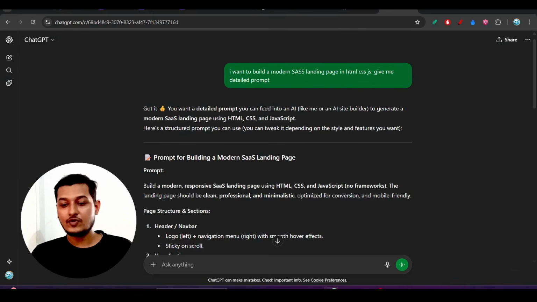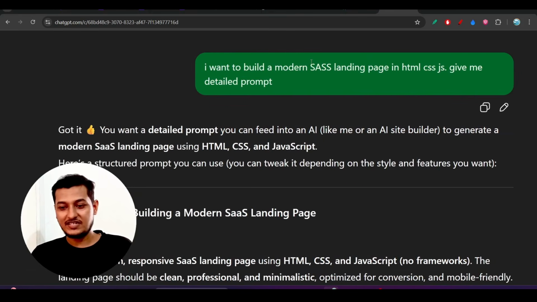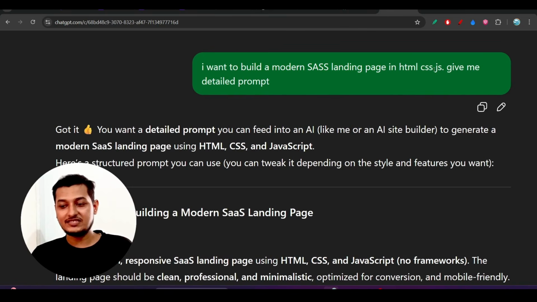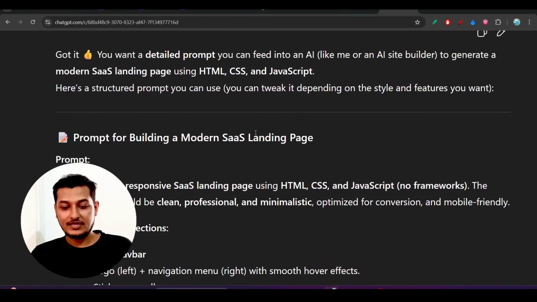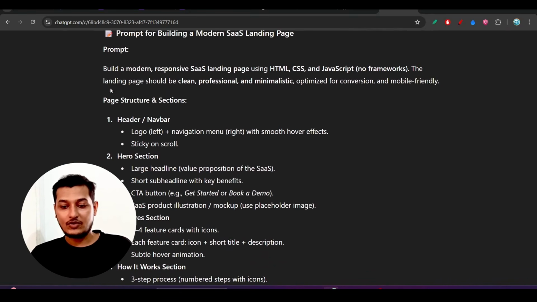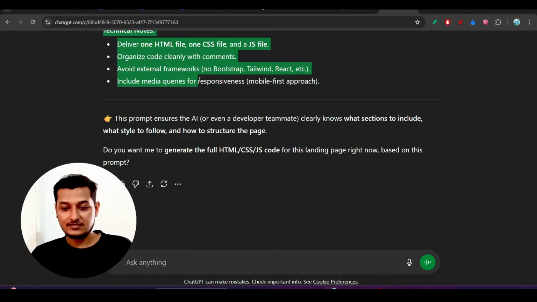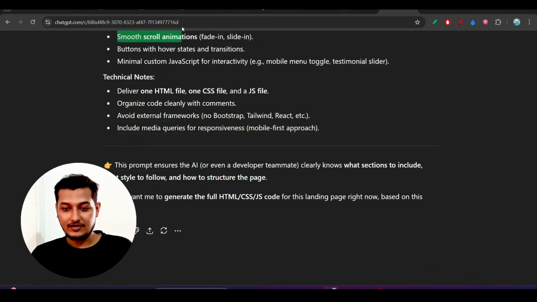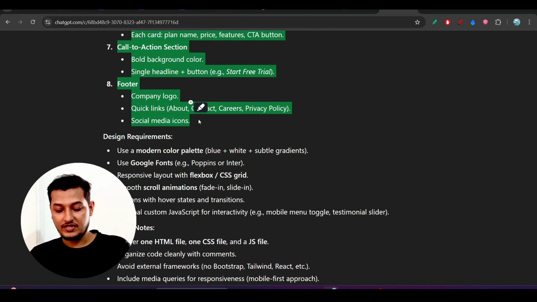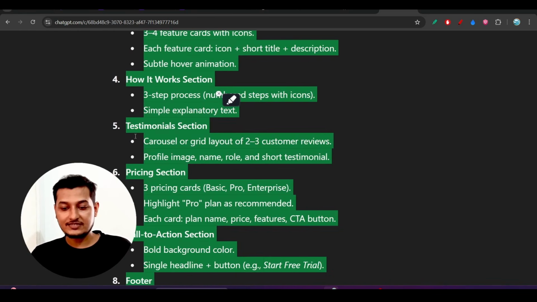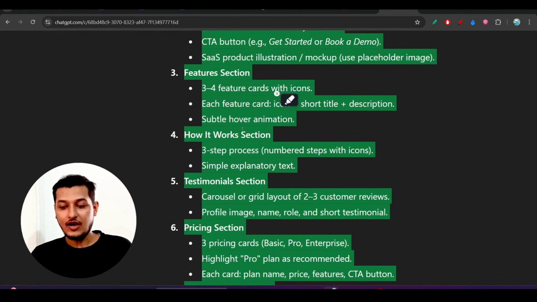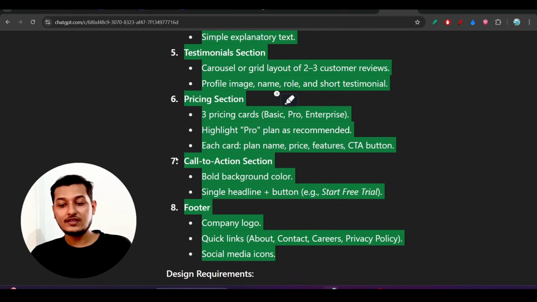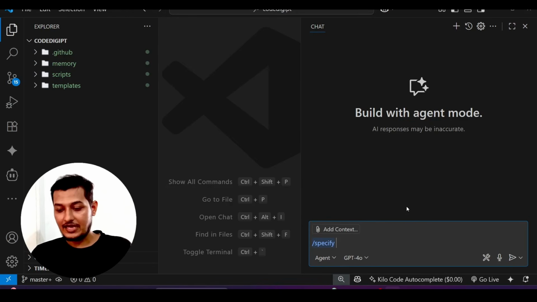So for that, what I have done is I just asked ChatGPT that I want to build a modern SaaS landing page in HTML, CSS, and JS. Give me the detailed prompt. And here you see that it has given me one detailed prompt. And what I will do is copy this whole description and paste it into this specify. Okay, just copy it. Here you see that inside my prompt I have this technical section and this pricing section, and how it works, and call to action, meaning the things we need to build this page. Those things I have specified, and the technology stack I will specify in the next step when I go to this plan mode. Okay, so just copy this project description and paste it here.